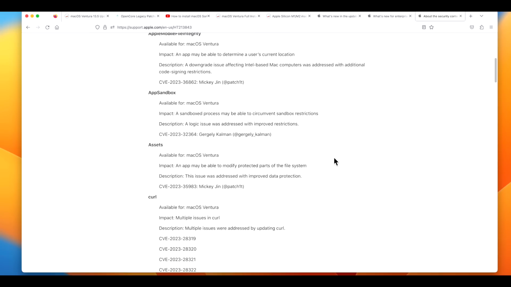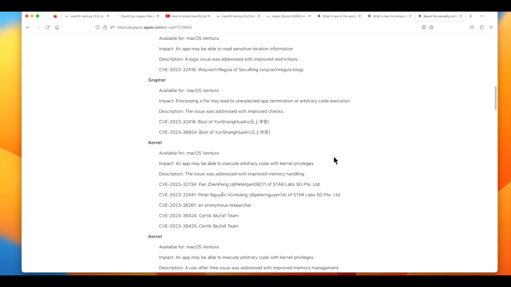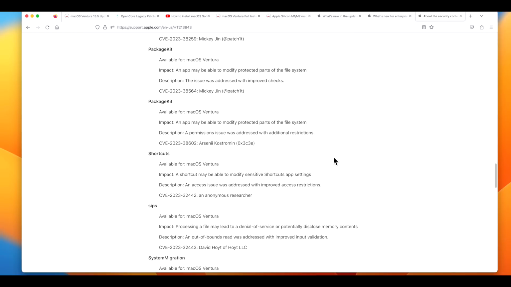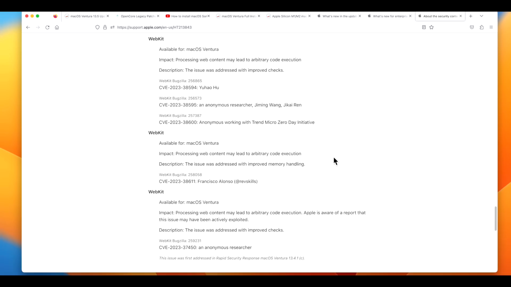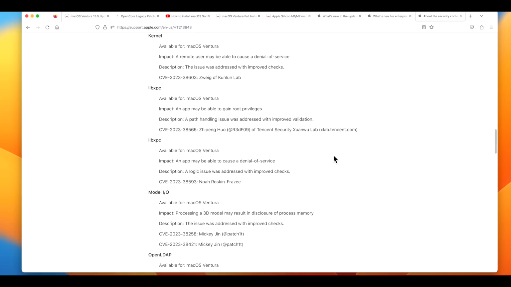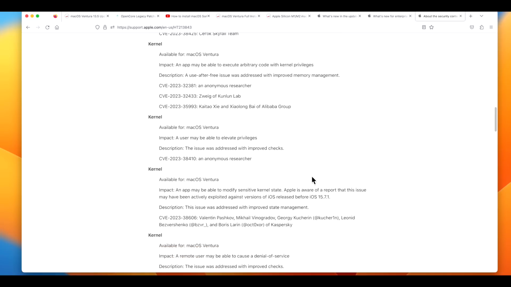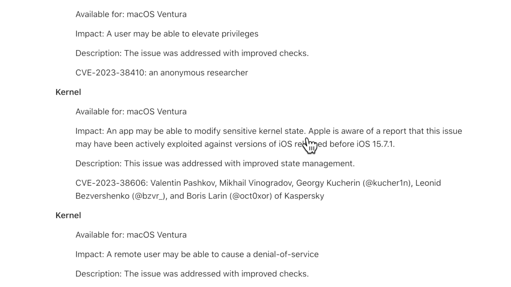Now let's talk about the security content of the 13.5 update. There are 23 separate security updates here and 6 updates for Safari or WebKit that were patched in the update. Now what we are looking for in here is certain vulnerabilities that have this statement right here: Apple is aware of a report that this issue may have been actively exploited against versions of macOS and iOS. This is important because these are already out there. So the vulnerability is live and already being exploited, whether it's a website or an application or something like that.